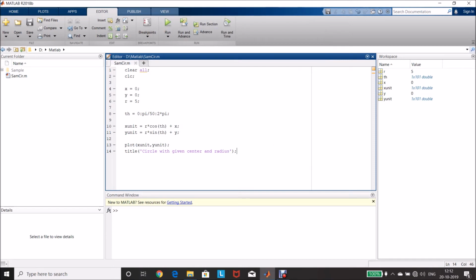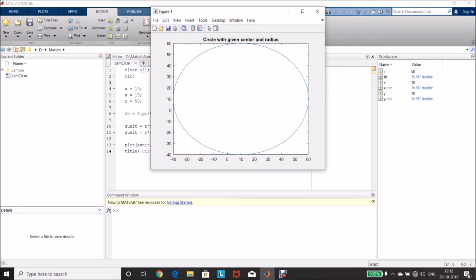Let us change the center and radius and we'll see. 10 comma 10 center point and radius I am taking as 50. Execute this. Yes, the center is 10 comma 10 and the radius is 50.